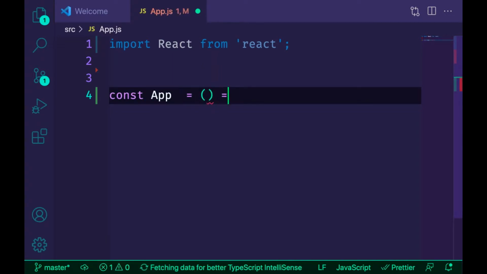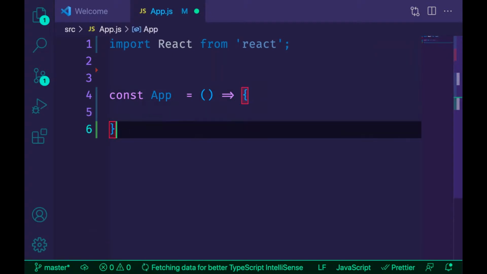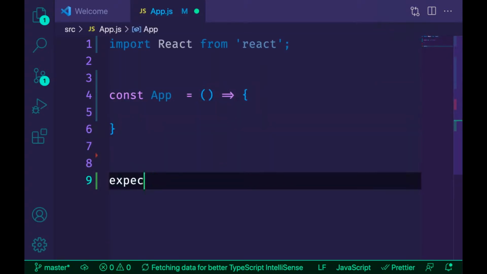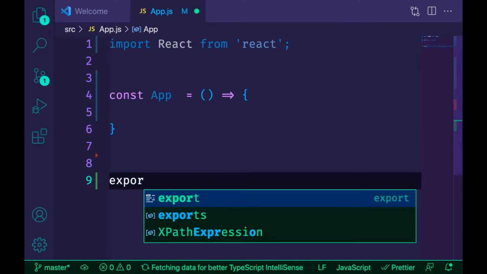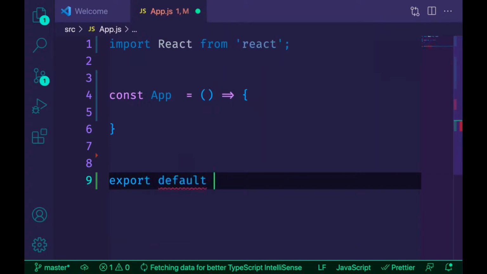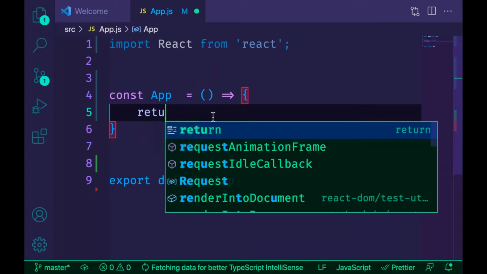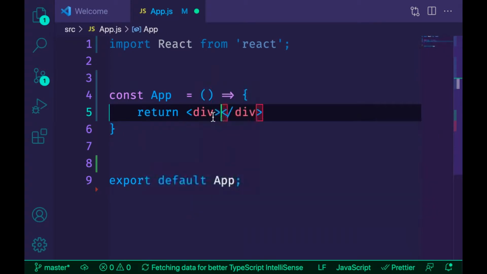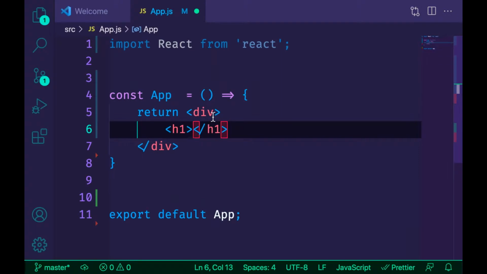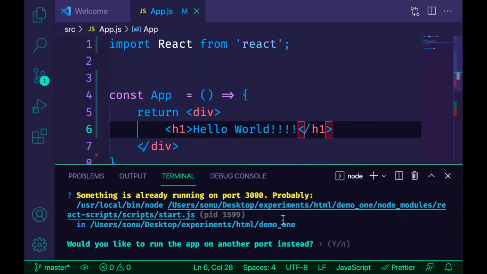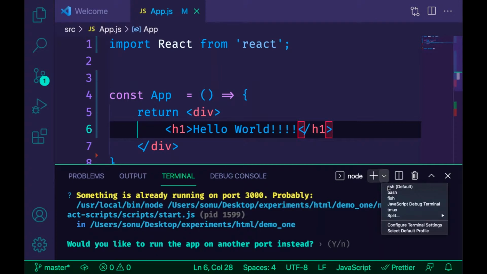Okay, let's give one function, right? And let's see, export default. Okay, and right now from here, what I want to return is HTML, right? Let's say h1, hello world, right? Fine, I think things should go good. Okay.